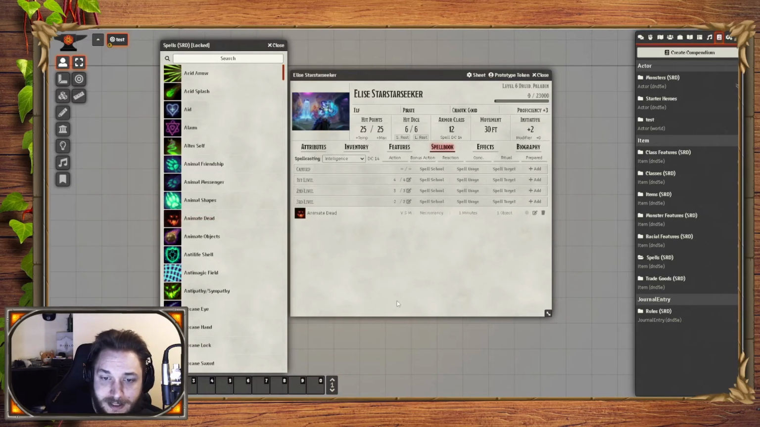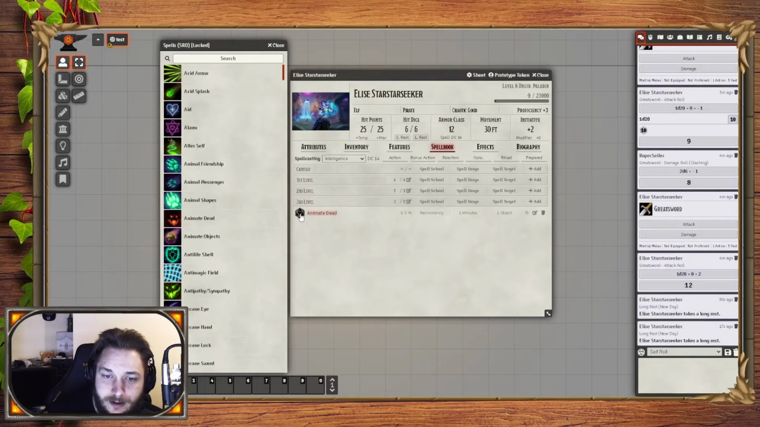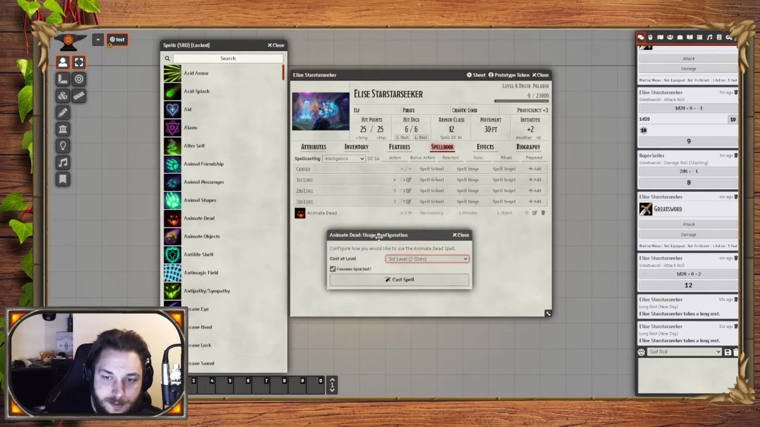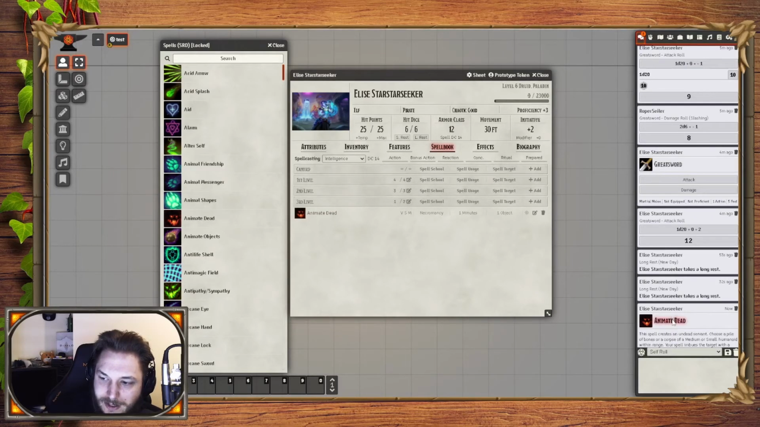But if you do take something like, for example, Animate Dead, we have 2 spell slots. So if we go to chat here, let's say I roll Animate Dead. It's a 3rd level spell. I have 2 slots. If you want to upcast it, you can, if you've got upcasting available for that spell. Consume spell slot, yes. There's 2 of 2. Cast spell, 1 of 2. Animate Dead goes into chat.